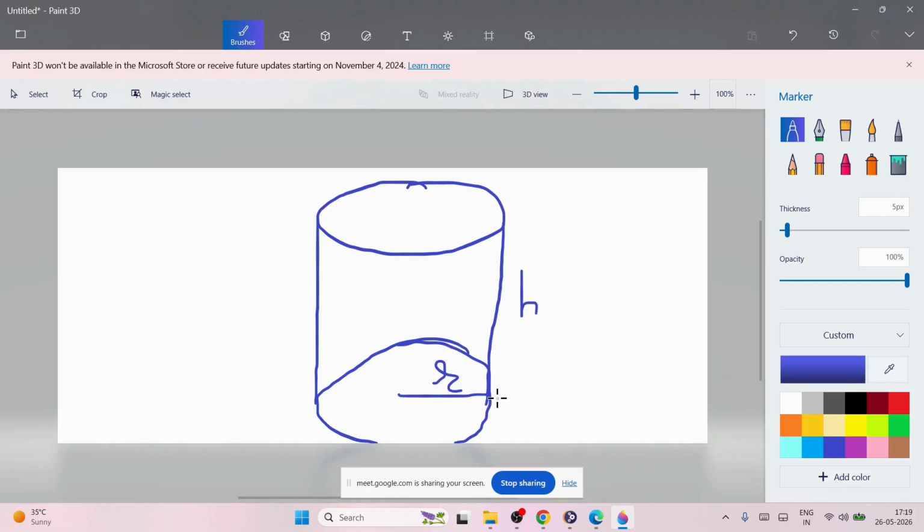We have to calculate the volume and the surface area. Now, the surface area of the top circle and the bottom circle. There are two circles. So what will be the area of a circle? Pi r square, isn't it? And as we have two circles, it will be 2 pi r square, plus. Now, this is the surface area of these two circles, the bottom circle and the top circle.